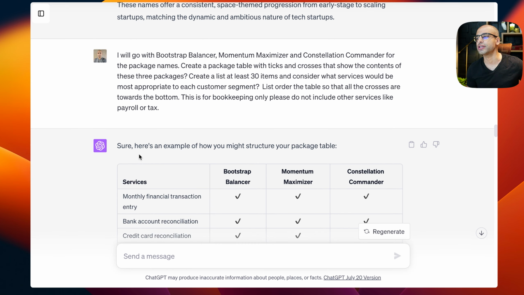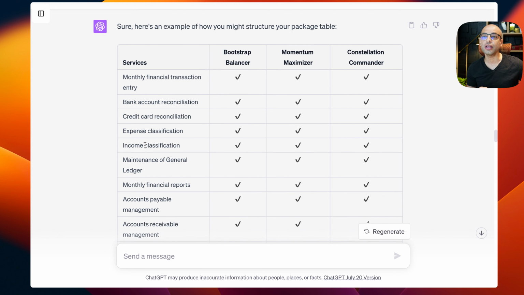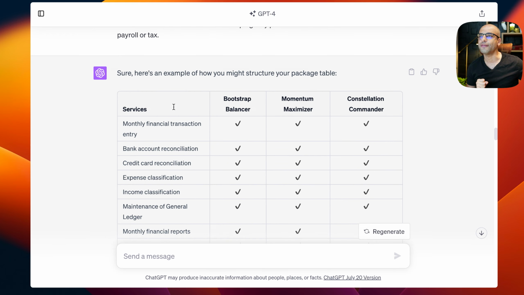And now it says here are examples of how you may structure the package table. So it literally did exactly what I asked it to, right? It created the table, services on the left, and then the package name. Bootstrap Balancer as the first, so quote unquote low or bronze. The middle one is Momentum Maximizer. And the high tiered one is Constellation Commander. I love that name, Constellation Commander. So authoritative.